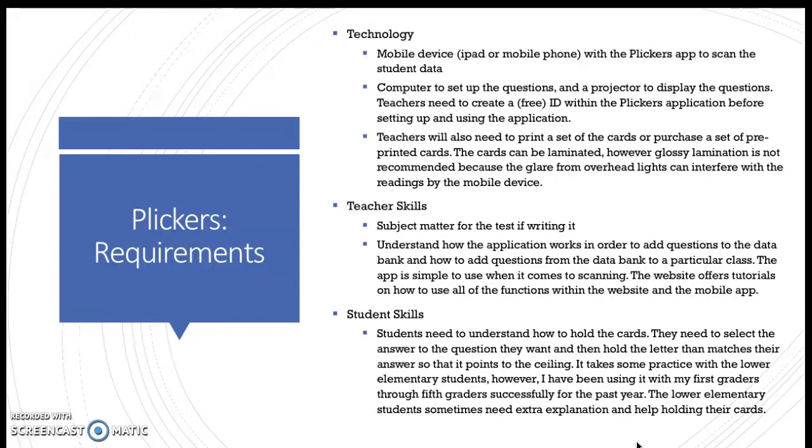Teacher skills. Subject matter. The teacher has to know the subject matter if they are writing the test. They also need to understand how the application works in order to add questions to the question bank and to move those questions from the bank into the particular class. The app is simple to use when it comes to scanning, and the website offers tutorials for how to use all of the functions within the website and the mobile app.